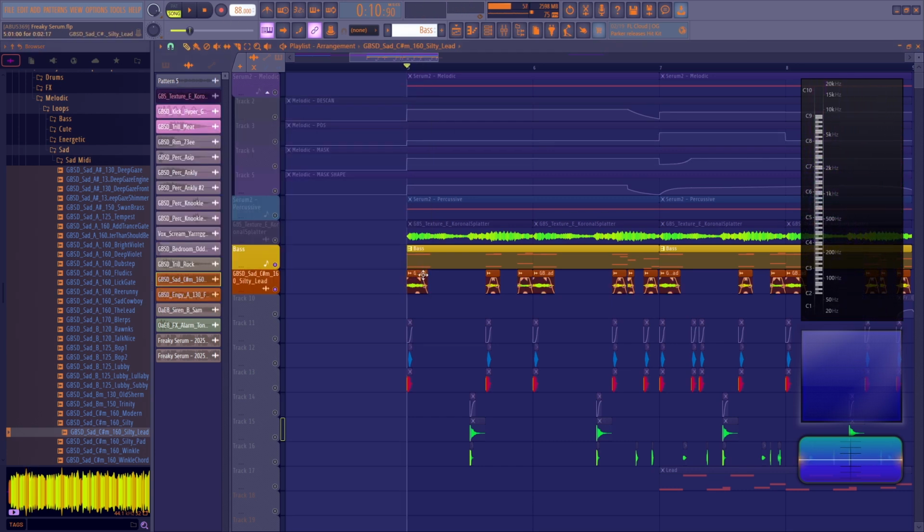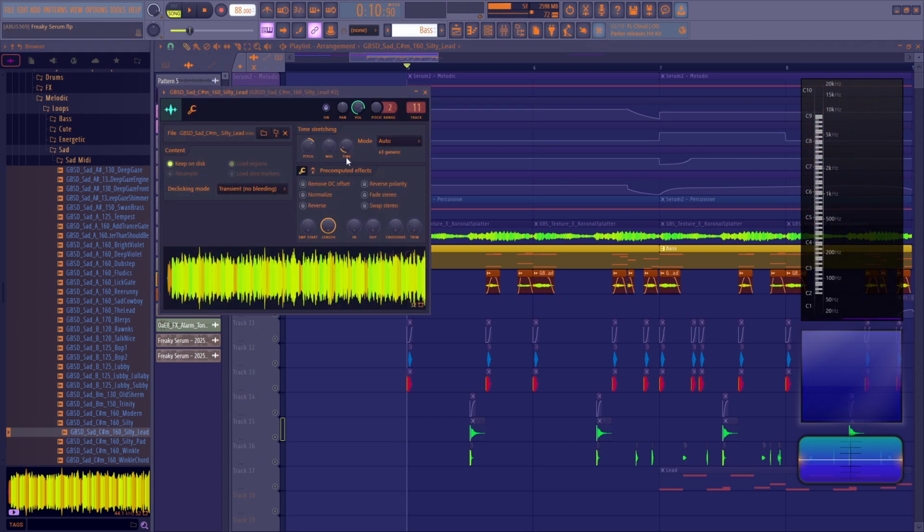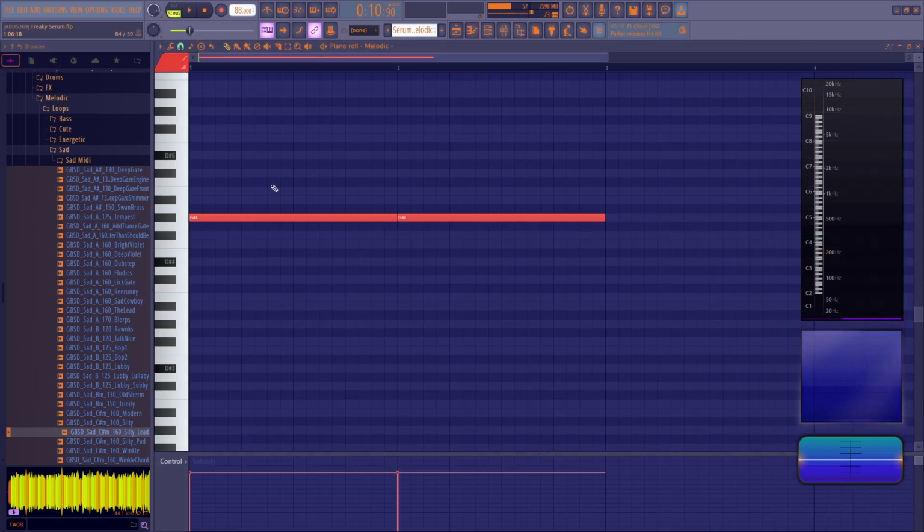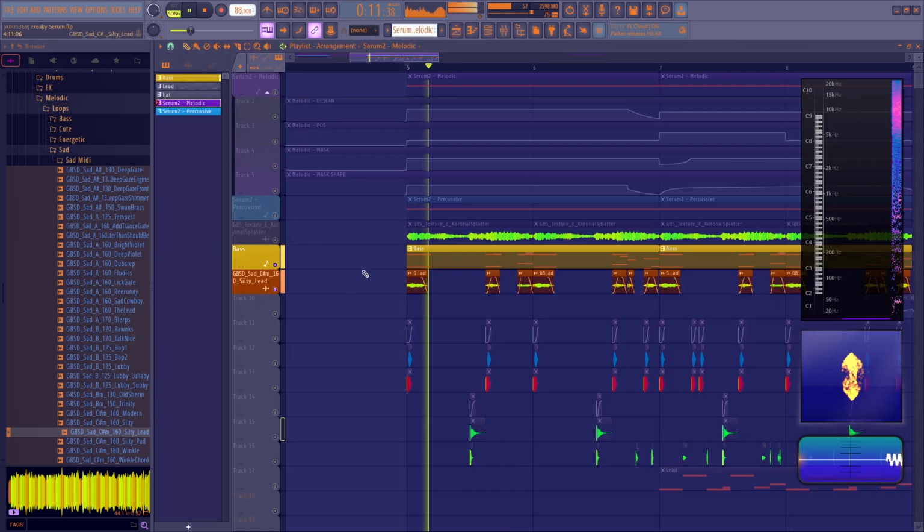And just pitch it to the key of my track, which is, I think for this one, it's either D sharp minor or G major, G sharp major. It's one of those. I don't know what it is, but it's something. This will tell me. Yeah, it's G sharp major, I think, for this one.